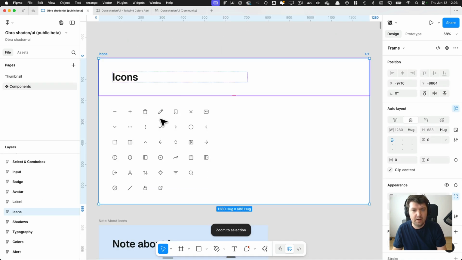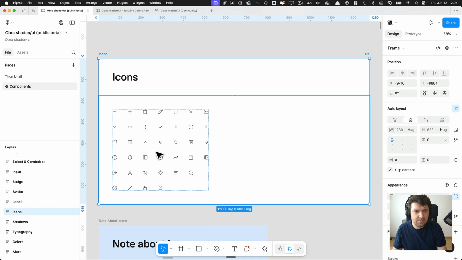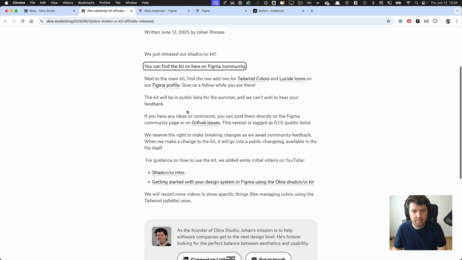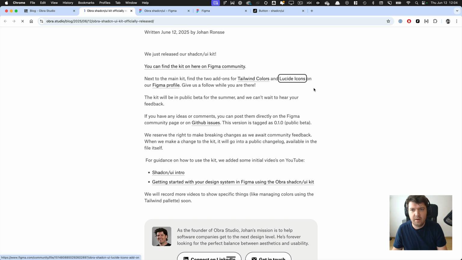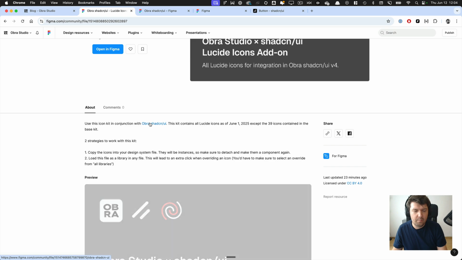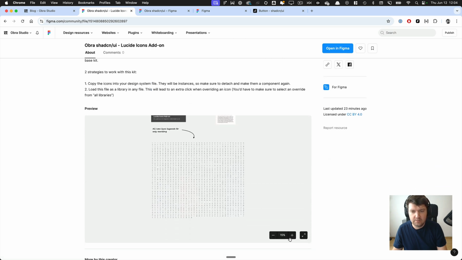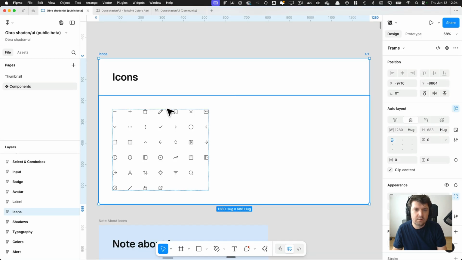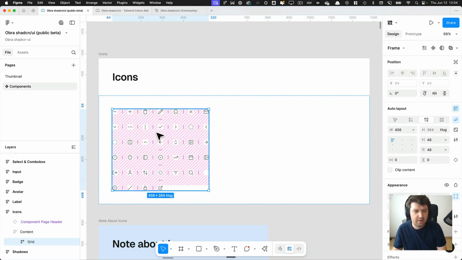If you zoom into the icons, you would see we have some base icons, but we don't have all the icons. If you're looking for all the icons from Lucide, you can find them in another add-on. You can read the instructions of this add-on. Basically, what it comes down to is that you can copy all of this into your kit. We don't ship this by default because this makes your file very heavy. But if you want to do that, it's up to you. Or you can use Obra icons or some other icon kit and basically swap the vectors here and work from there.